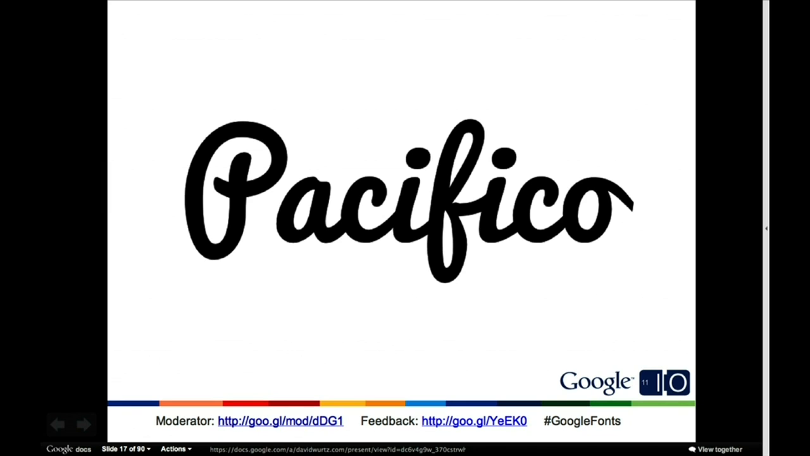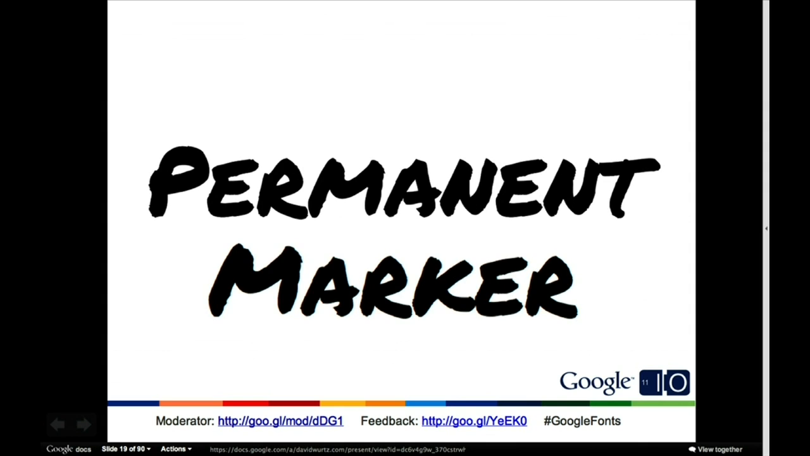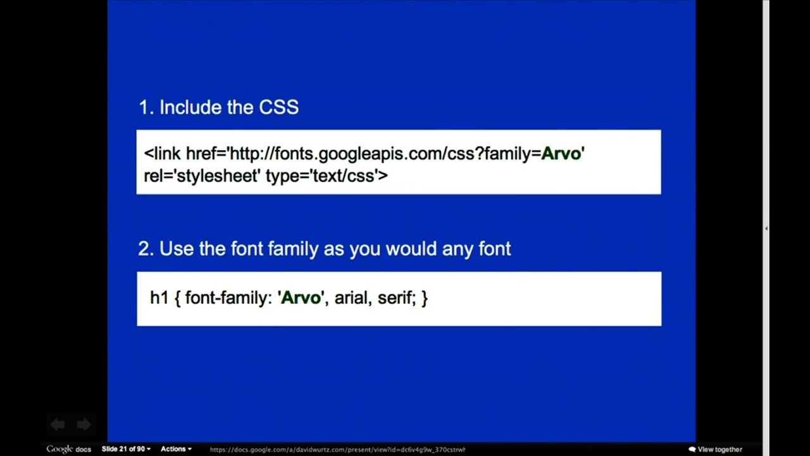I like Pacifica. This is designed by a gentleman named Vernon Adams, who's a furniture restorer and wood carver, but he's also a very good font designer as well. Philosopher. Permanent Marker, which is actually designed by a popular font foundry, Font Diner, which specializes in high-quality retro fonts. And Arvo. So you get all of that font selection for basically 30 seconds of integration.